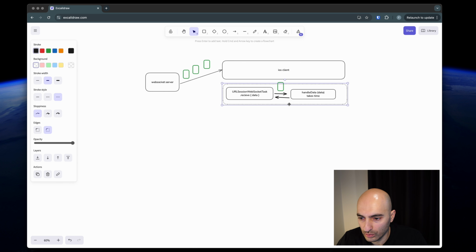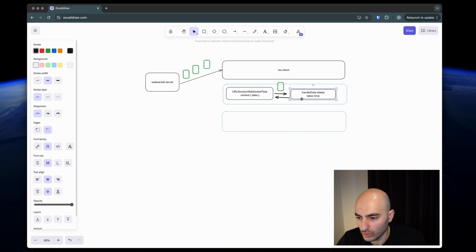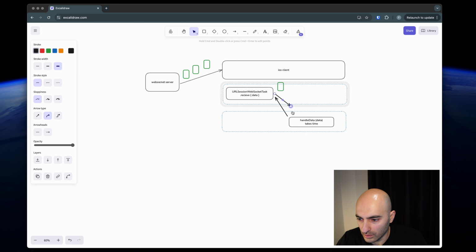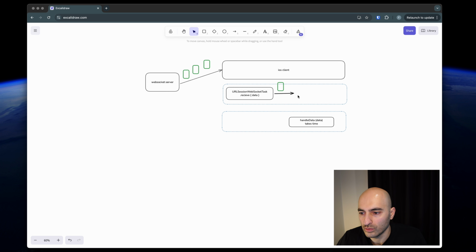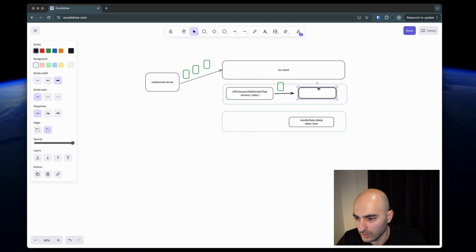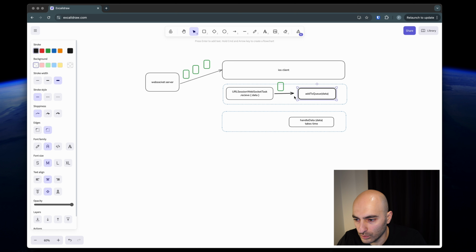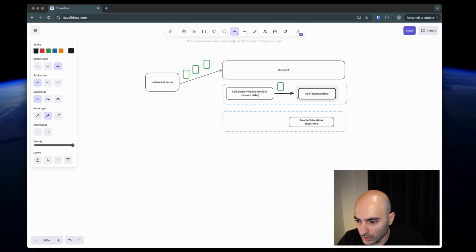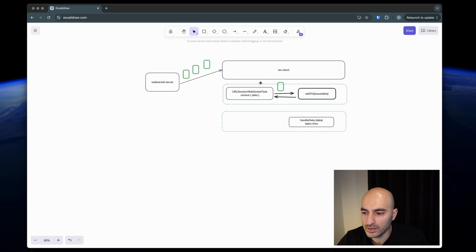So what we need to do, let's imagine this blue box represents a thread. We need to send it here somehow. But the best practice is to have a queue. So we need to add a queue here in the same thread. We're going to add it to the queue, and immediately after we're going to call receive again. In that case, we're going to receive data as fast as we can.